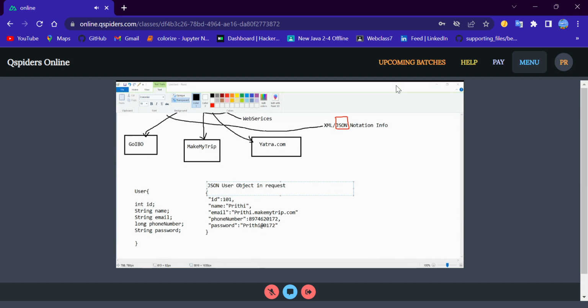Guys, do you have any doubts here about the Java JSON object, how to create a JSON object? Do you have any doubts here? Cool.